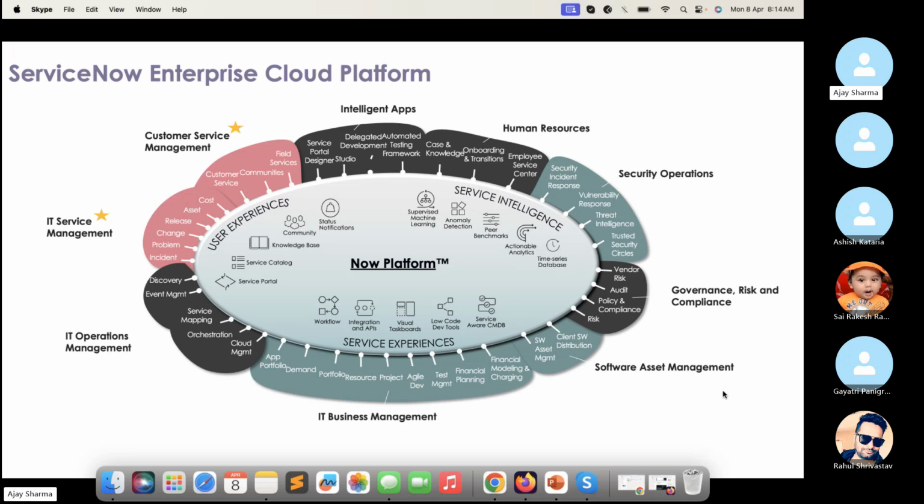Okay, so everyone is aware of that particular picture, the ServiceNow Enterprise Cloud Platform, right? When we are talking about the cloud platform, there are a couple of other modules provided by ServiceNow. ITOM is one of them, right? If you see in my screenshot, discovery is one part, event management is one part, then service mapping, orchestration, and cloud management. We will discuss those modules in a little more depth, how they are connected to each other, and what the use cases are.